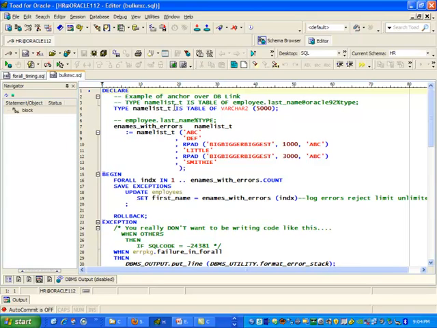So I'm going to declare a nested table of strings. Now, if you're not familiar with nested tables and collections in general, it's extremely important that this become a part of your daily diet for PL/SQL development.